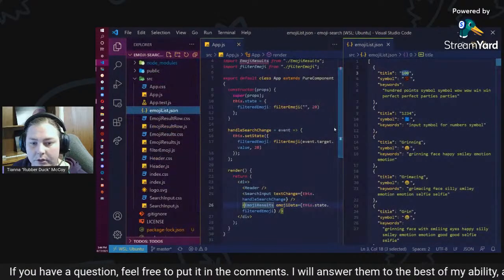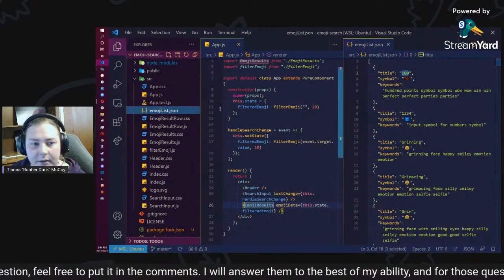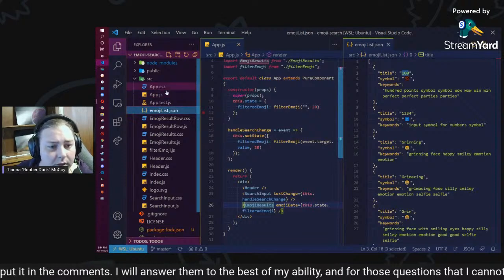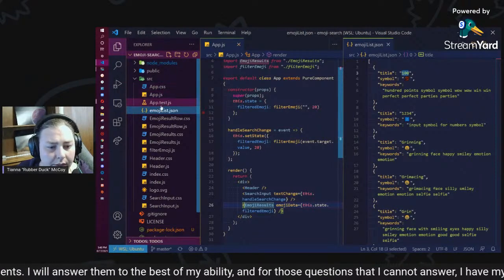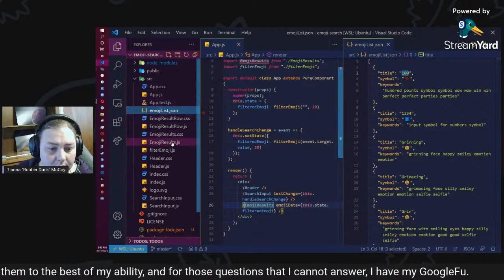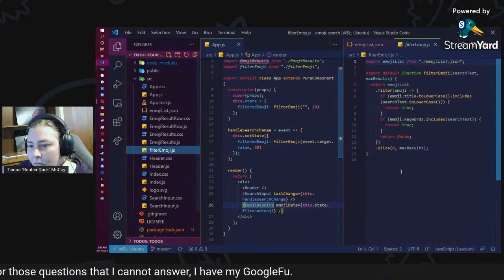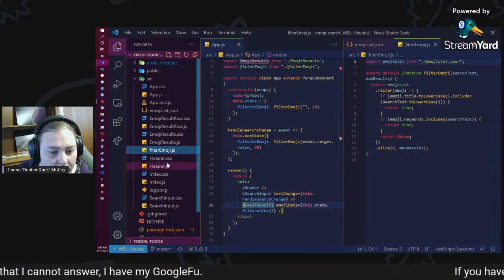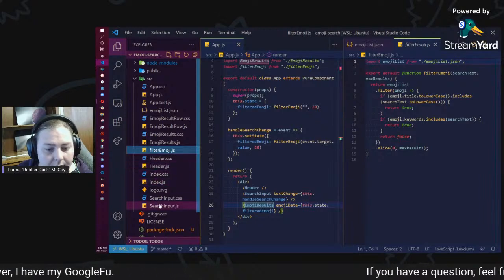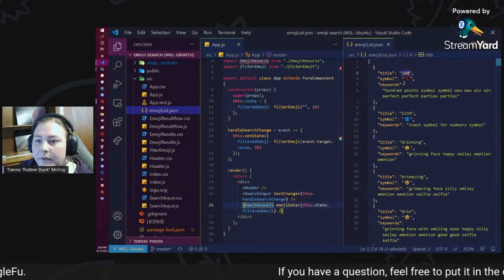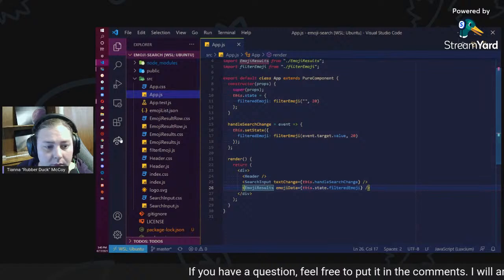Let's open up our file structure because I don't think there's anything else that I can actually look at through here. I think we followed the data to its fullest extent. Do we filter emoji? Yes, we did. Went through the header, the index, and the search input. We went through all of the JS files, so that's fantastic.